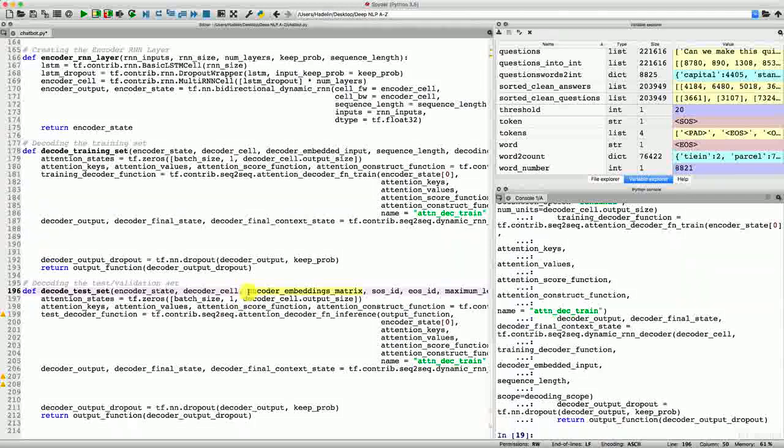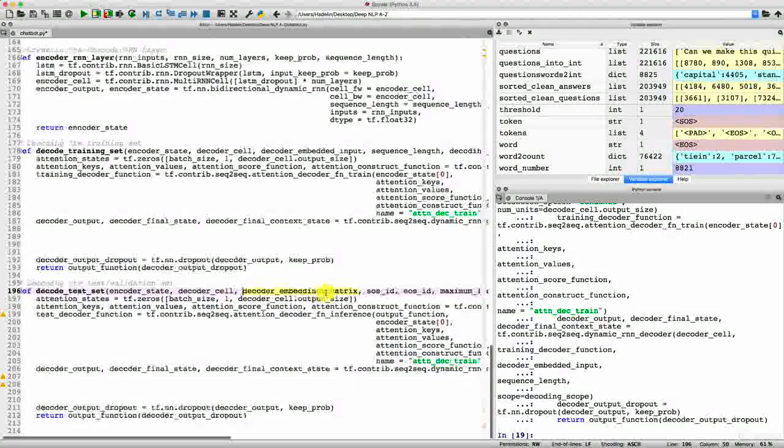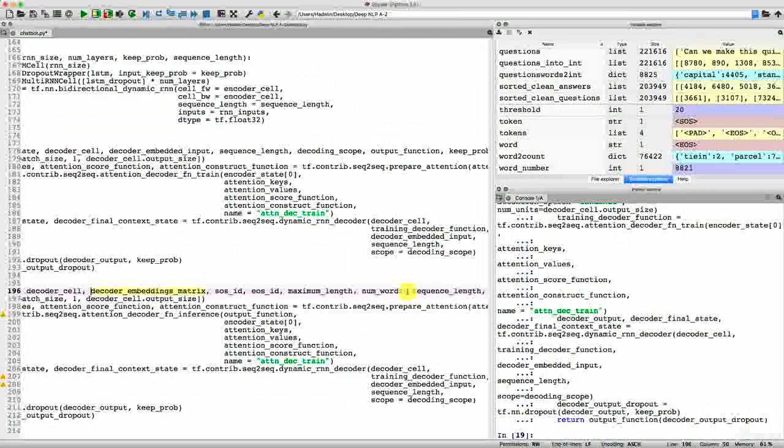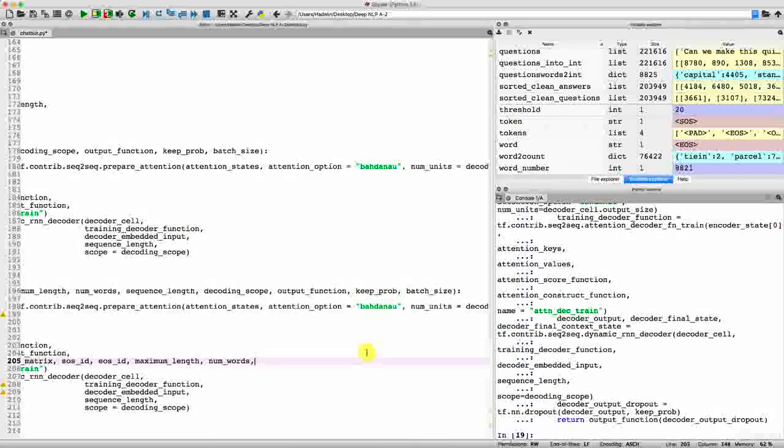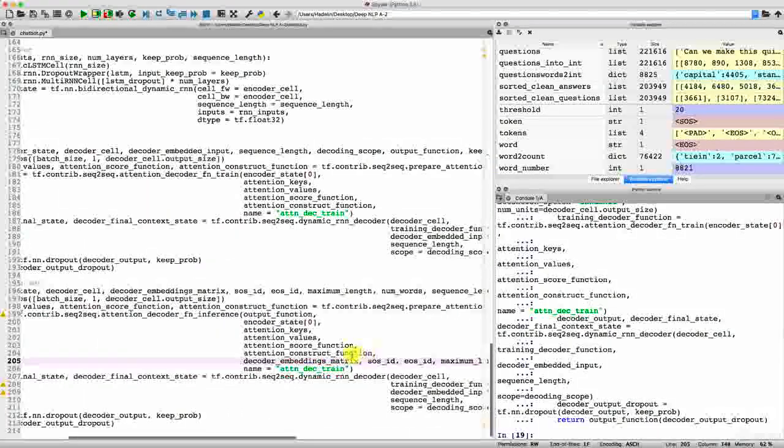All right, so we're going to add these new arguments for this attention decoder fn inference function, and that starts from this one, decoder embeddings matrix, up to the number of words. So that's the decoder embeddings matrix, the start of string token ID, the end of string token ID, maximum length, and number of words. So let's get all of them. I'm going to copy them, and I'm going to add them efficiently by just pasting them right here. So let's add them one by one.